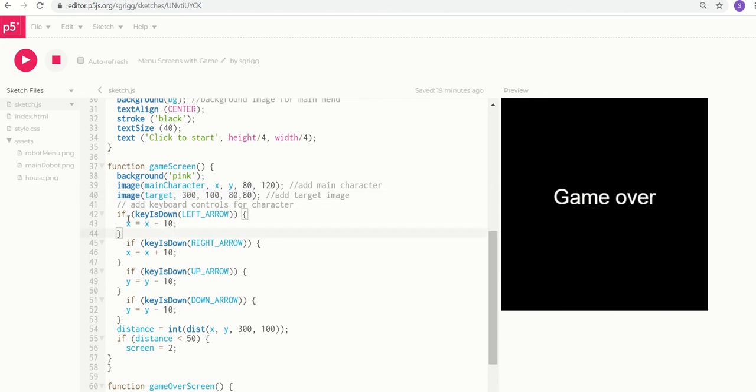Okay, so then I've just got simple if key is down events for each of the arrow keys. Left will minus 10 from the X position, right will add 10, up arrow will minus 10, down arrow I need to plus 10 to that.